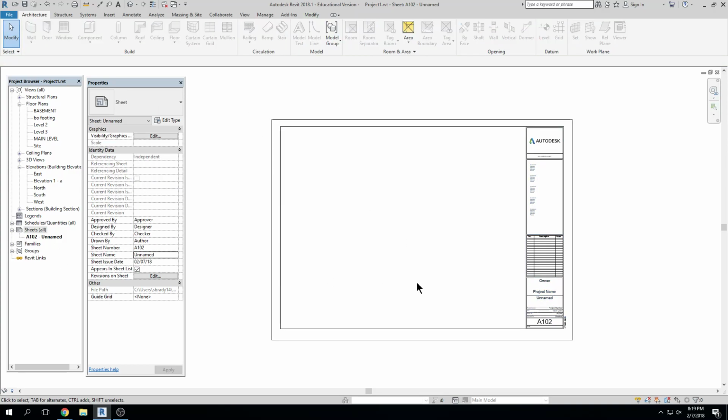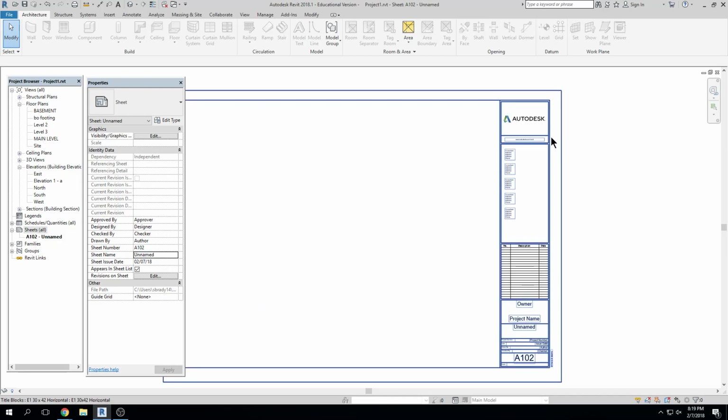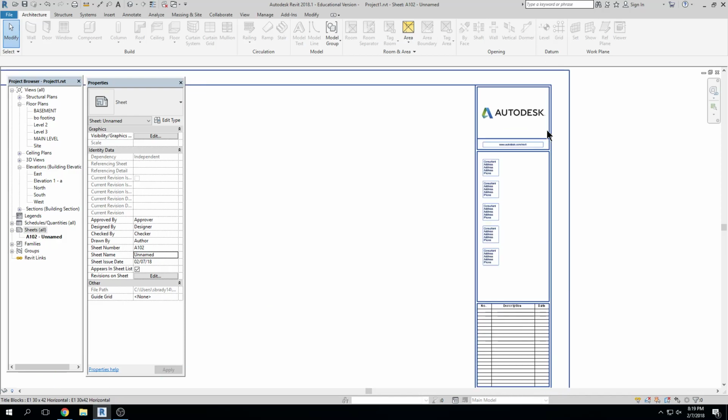Right now, there are no views on this sheet. So it's 30 by 42 inches and it's essentially blank. What you see over here on the side of our sheet is called the information block. And this is basically information that you fill in about the project.